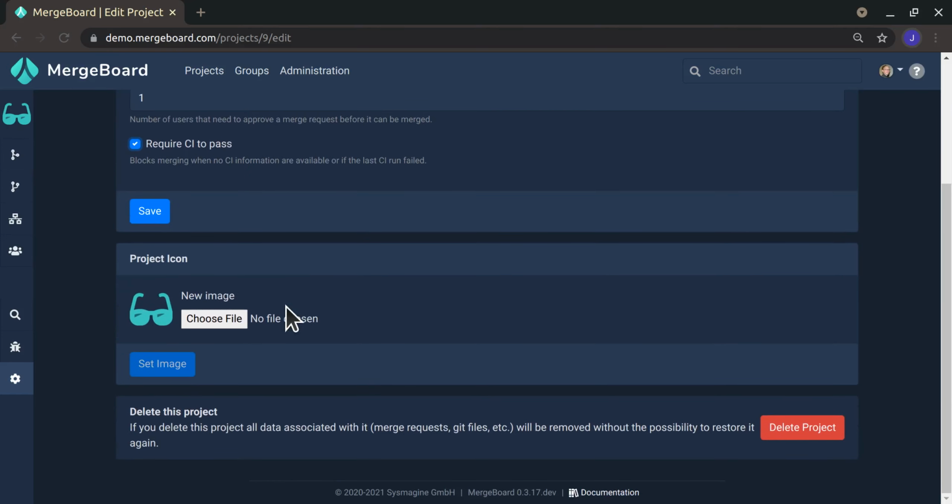that these new values are actually stored. Other things you can change are the project icon, can be funny, can be helpful, and you can delete the project. Now, this will not delete your repository that MergeBoard is connected to. This will only delete the MergeBoard project. With that, you lose information which merge requests you had in the past, which were closed, which were actually merged. What you will not lose are branches of your project and the actual data, the actual code in your repository.